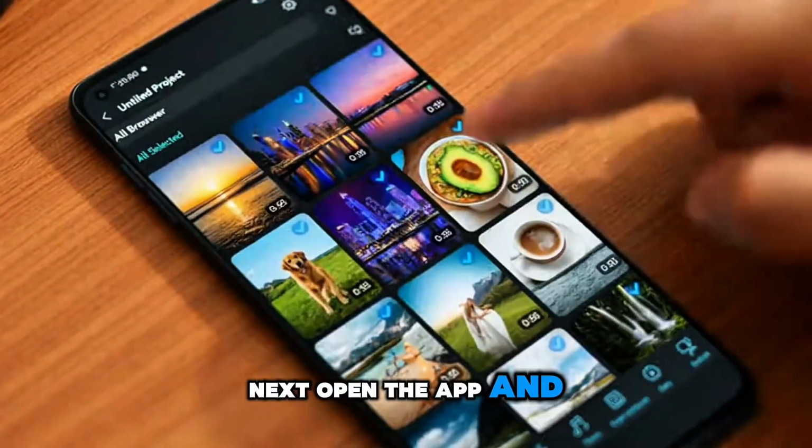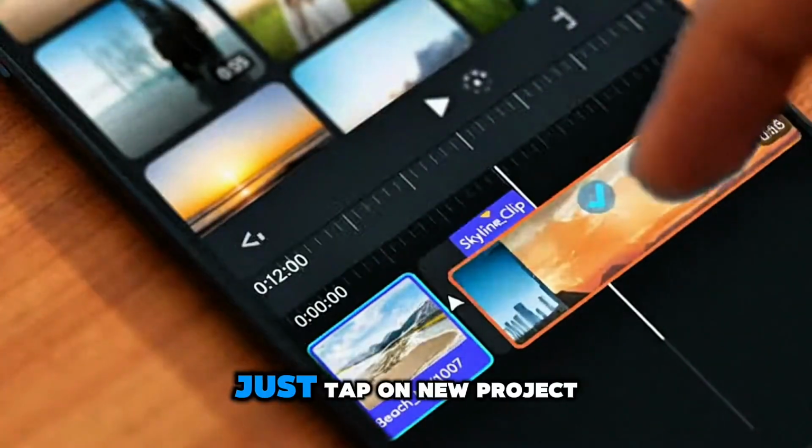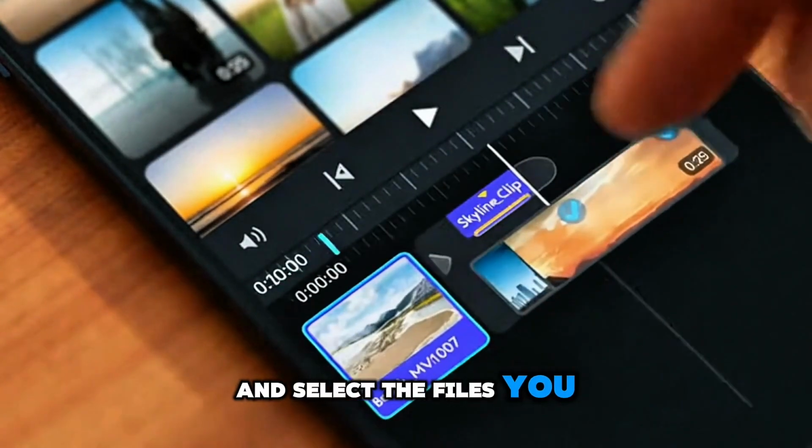Next, open the app and import your content. You can use photos, short video clips, or even simple graphics. Just tap on New Project and select the files you want to animate.